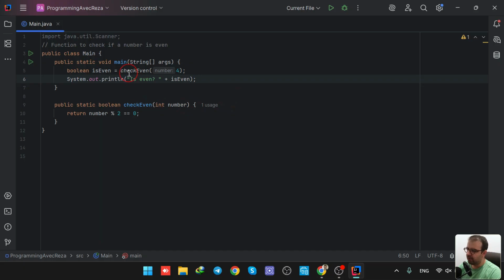Okay, so on the right hand side I'm calling a function that is named check even, and its result is going to be stored in this variable that is called is even, which is of Boolean data type, meaning that it can be either true or false. So let me go and discuss the check even function.